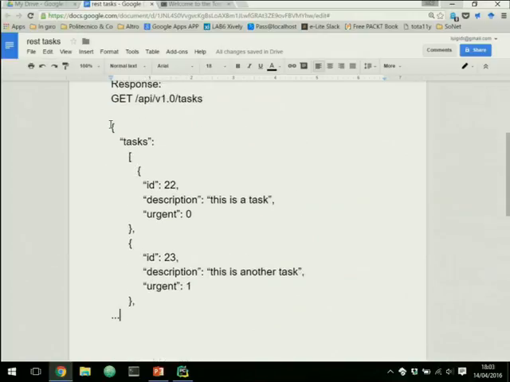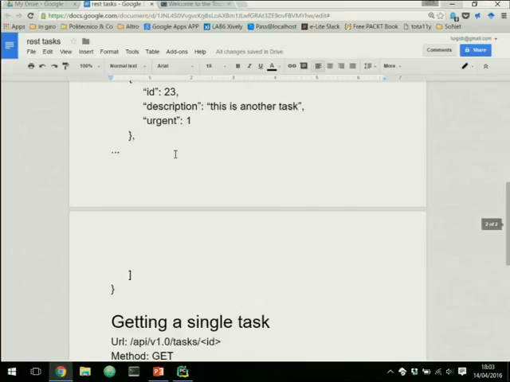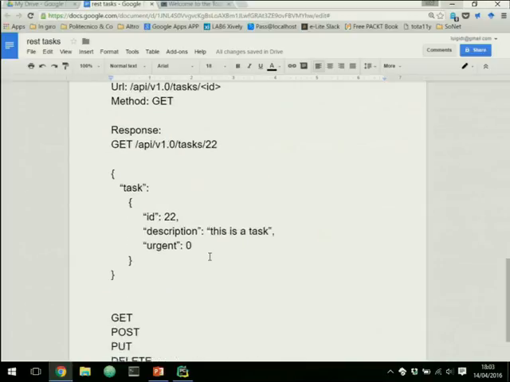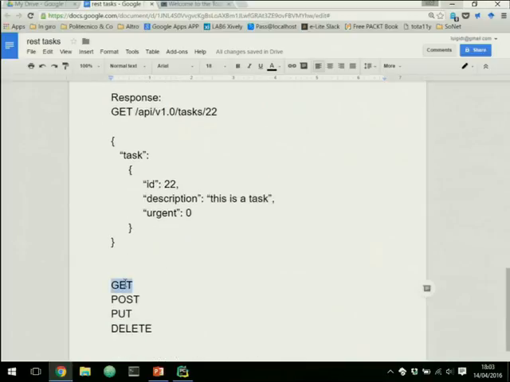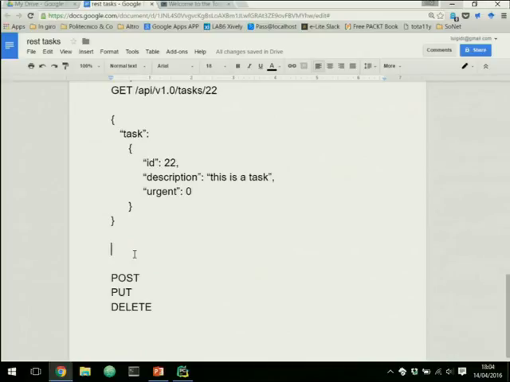So start with an object with a key that represents the content of the response, in this case tasks, because it's more than one, and this is the response for a request for more than one. And to get a single task, this. Then, we solved the GET: get a single task, get all tasks.